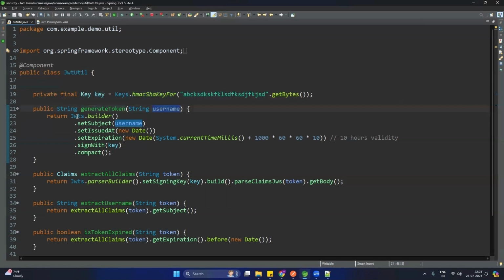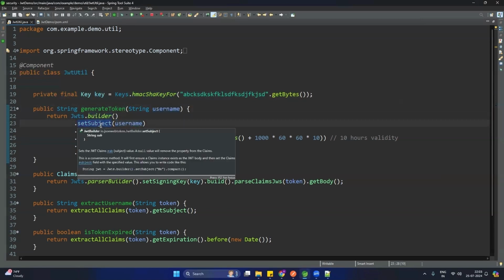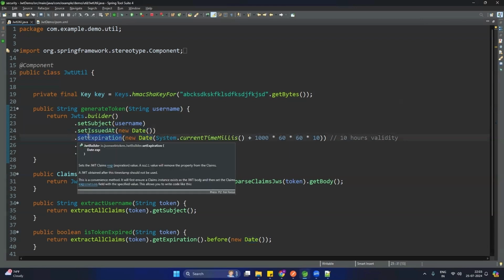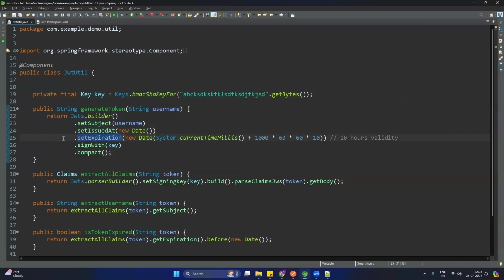Once we get the username, you can see JWT builder. Inside builder there is a method called set subject. So set here the username. After this what we have to provide here is set issued date, that means the current date. So we are providing here the current date, and then the second thing is set expiration time. So see, that JWT token should have some expiration, 1 day, 2 days, 1 year, 6 months, whatever. It's totally based on your requirement.